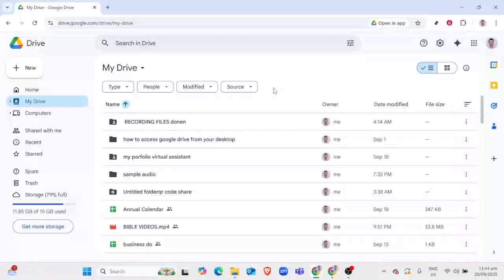In today's video, I'm going to teach you how to navigate Google Drive's Shared With Me section efficiently. Whether you're a student collaborating on projects, a professional working with teams, or simply someone sharing files with friends, understanding this feature can greatly enhance your productivity and organization.